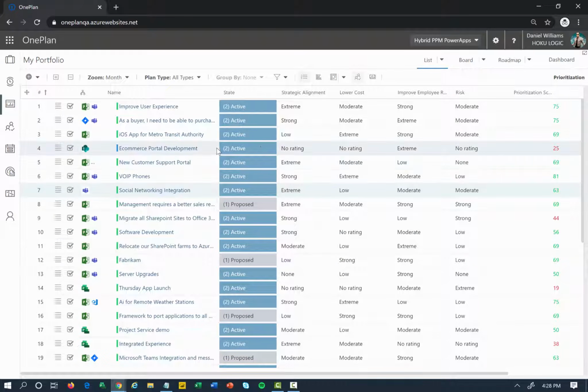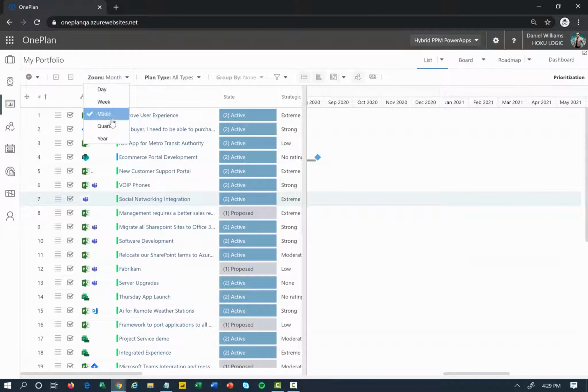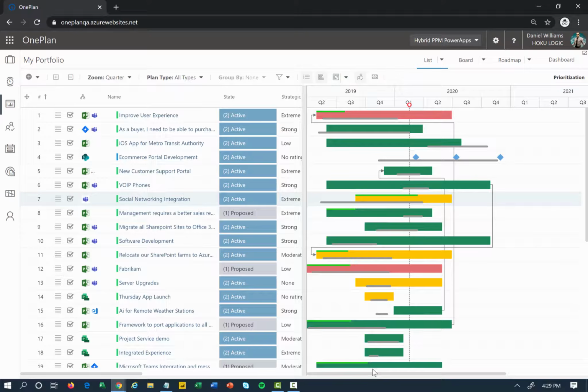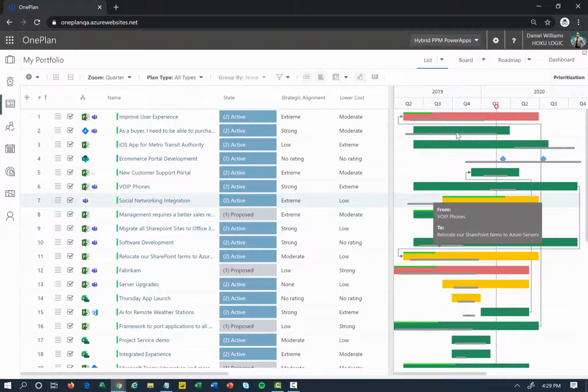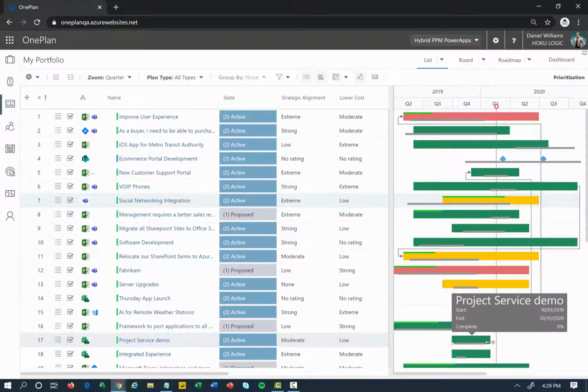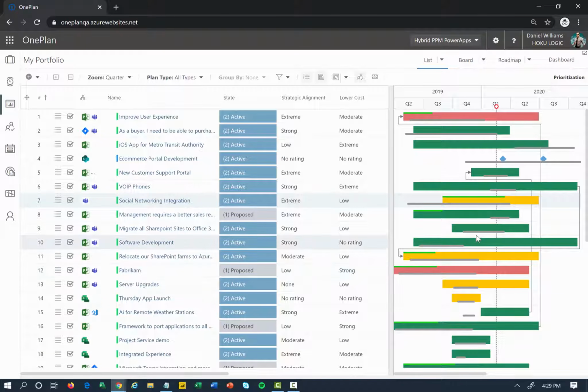Once I've got my priorities in line, I can take a look at what this is going to look like from a timing perspective, and pop open my Gantt view here, and start to see how these things are laid out. This is where people are asking for things to be done today, but we may not be able to do those within our constraints. We only have so much money, we only have so much resources.